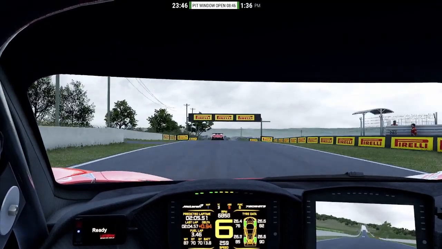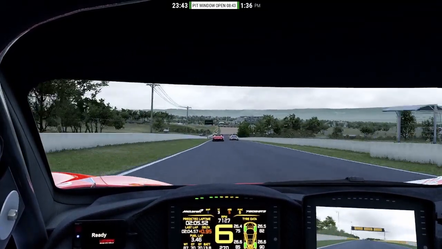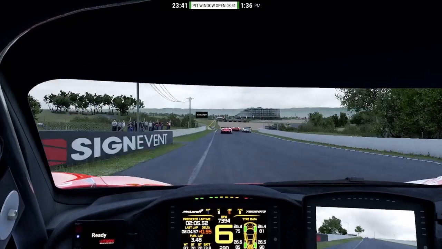So I think the pit stop preparation for the next stop will begin the next lap or the lap after.